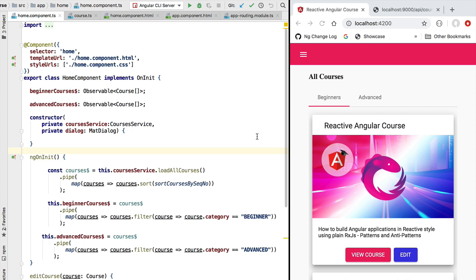In this lesson, before going any further with the refactoring of the home component, we are going to first talk about a common anti-pattern that we tend to find when we look at services such as, for example, the courses service, which is an Angular HTTP based service, meaning that it uses internally the Angular HTTP library.